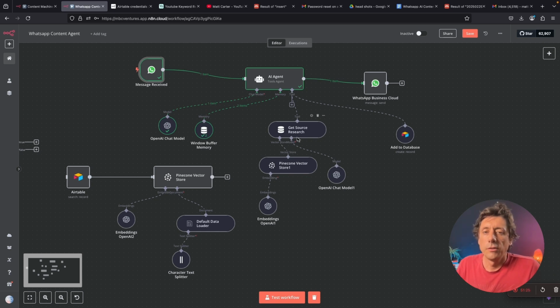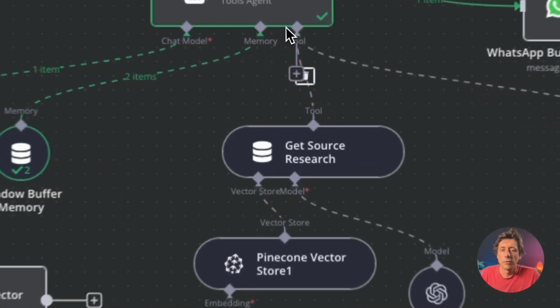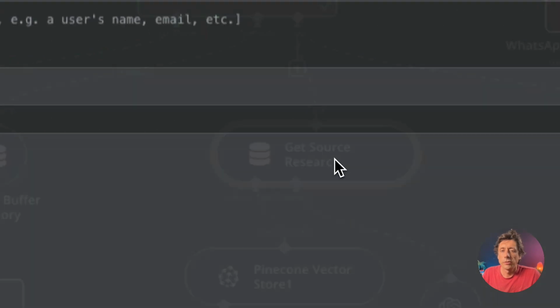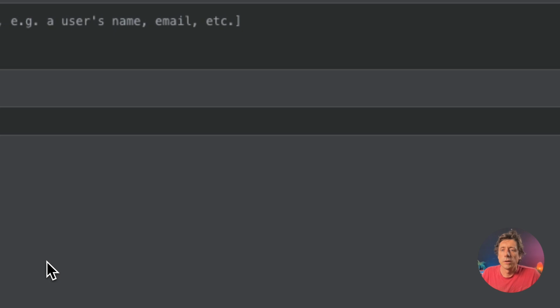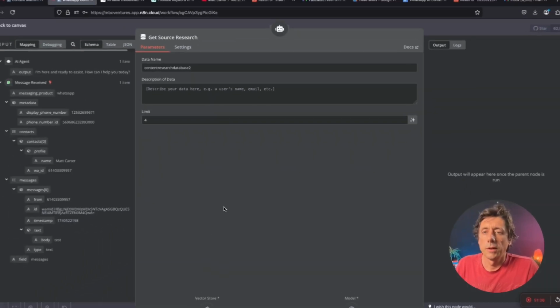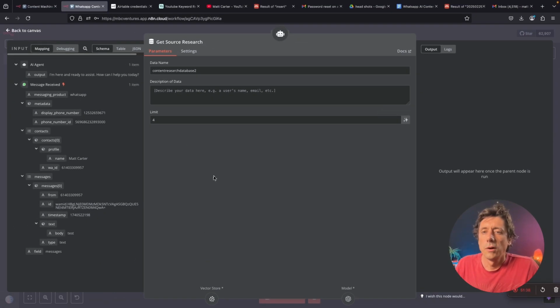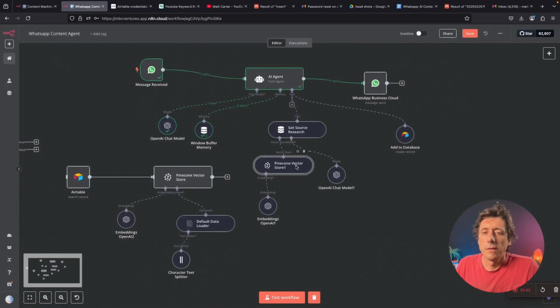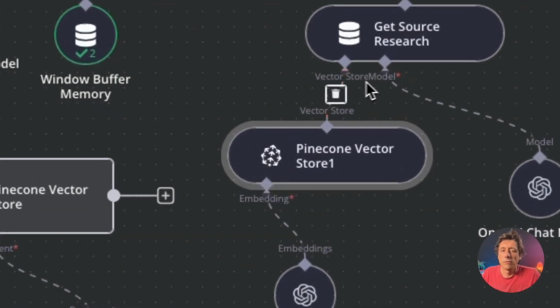The next thing we need to do is add in here, off the tools, a get source research module. Just look up get source research, and then you want to name it. You can just leave the limit at 4 and click out of that. You don't need to do any more setup on that. Then the next module coming off that is a vector store module. So look up on the right, vector store module.